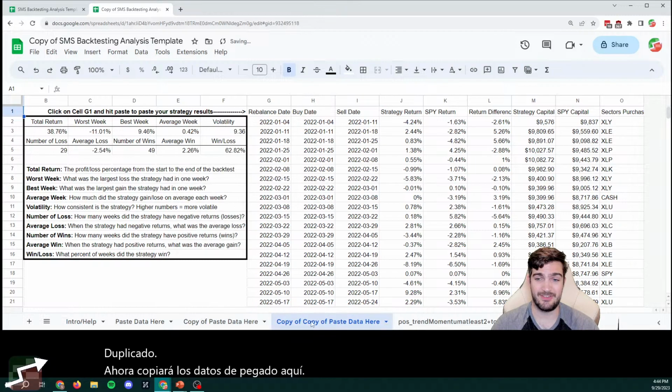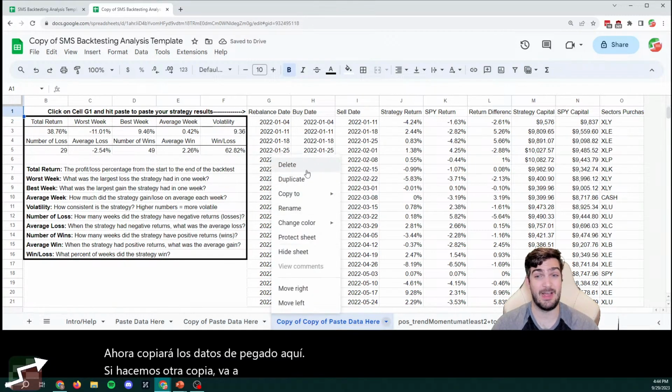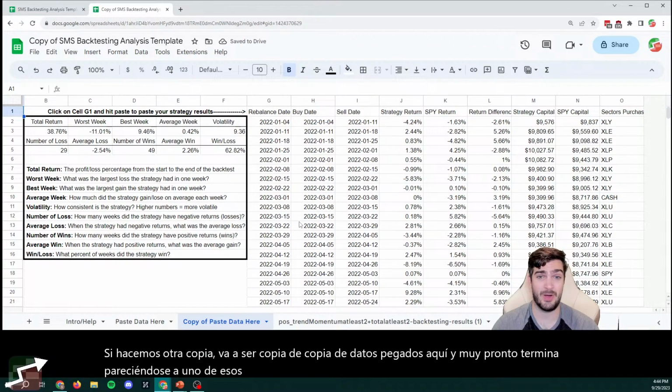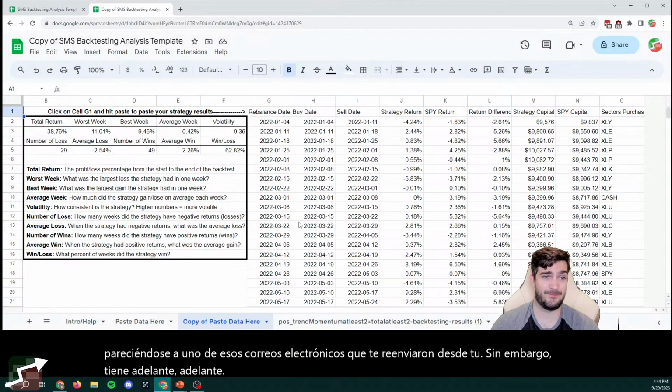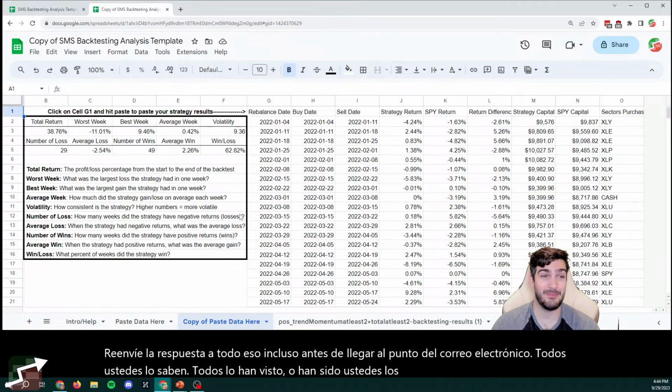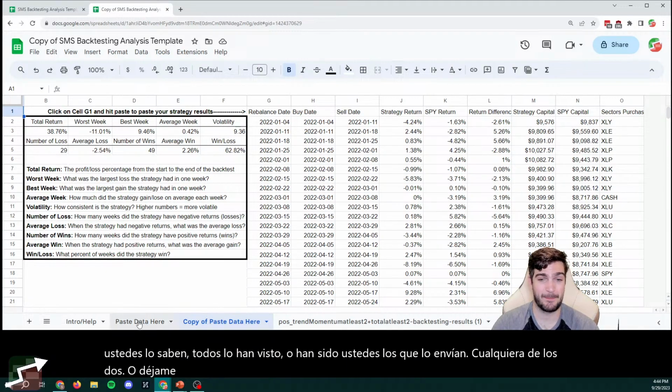If we make another copy, it's going to be copy of Paste Data Here, and pretty soon it ends up looking like one of those emails that you got forwarded from your abuela. It has forward, reply to, all of that before you even get to the point of the email. You all know it, you've all seen it, or you've been the one sending it. Either or, let me show you an easier way to name it.